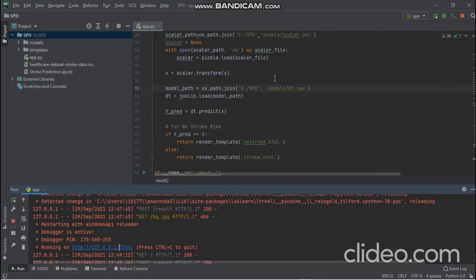So after this, it's time to predict. So we have to call the model. So here I have called the model using joblib. Now I have used joblib here because while storing the decision tree, we had used joblib. So here we have the decision tree ready, and it will store the result in y_predict.